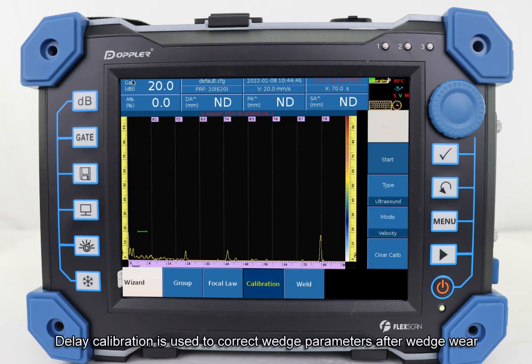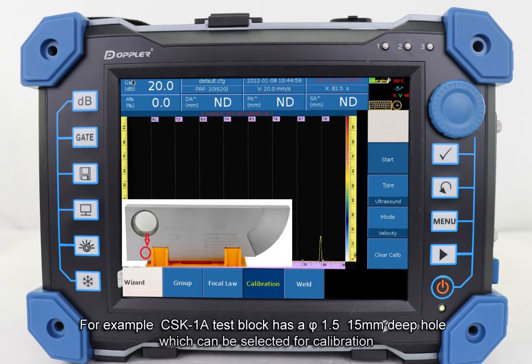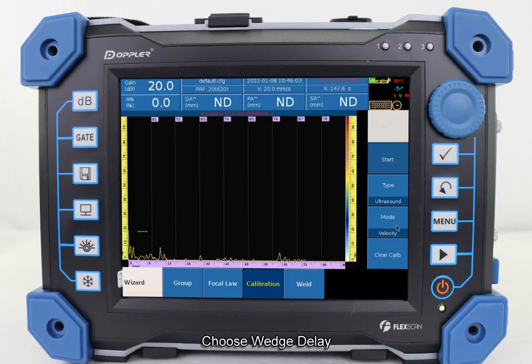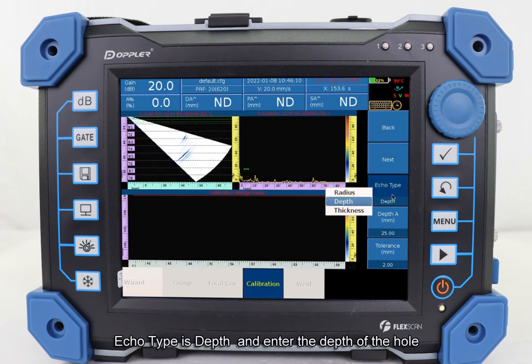Delay calibration is used to correct wedge parameters after wedge wear. New wedges do not require it. This calibration generally uses small holes. For example, the CSK1A test block has a 15 mm deep hole which can be selected for calibration. Choose wedge delay. Echo type is depth and enter the depth of the hole.